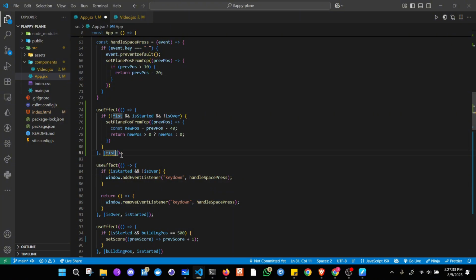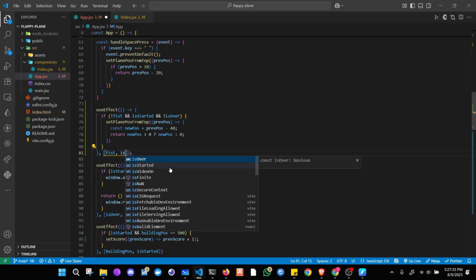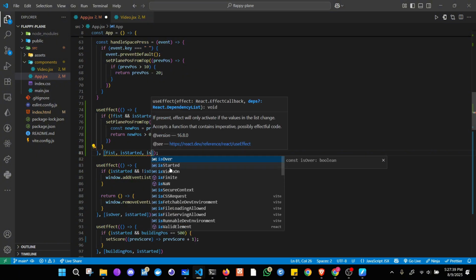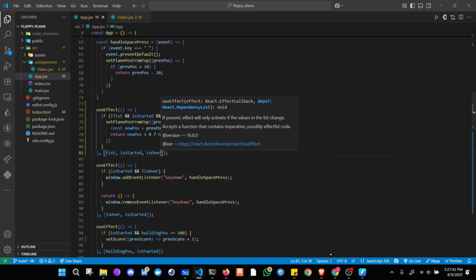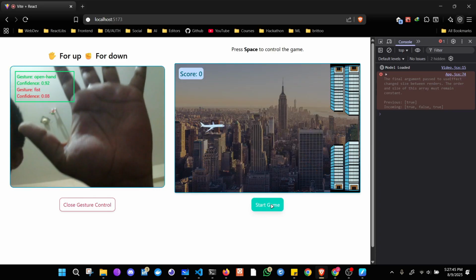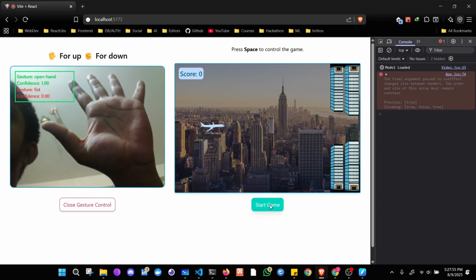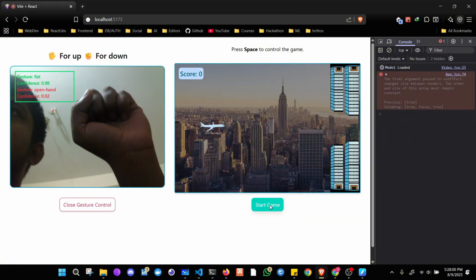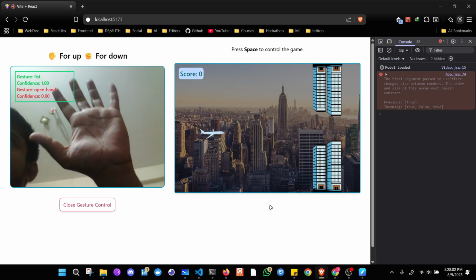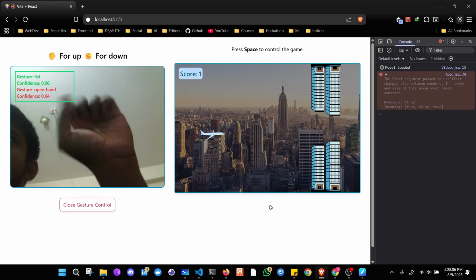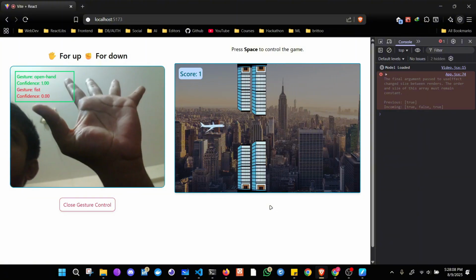So we need to provide these dependencies also here, isStarted and also isOver. Now let us reset. Now you can see it's not doing anything. So if I start the game now, you can see that it's working perfectly.